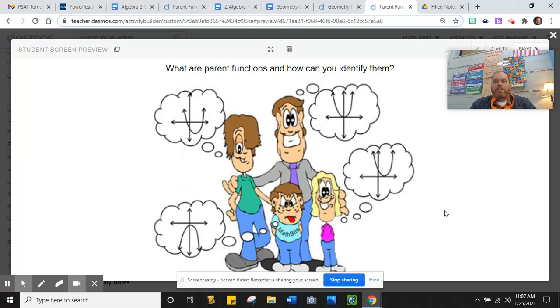Each family of functions, linear, quadratic, cubic, they all have parent functions. When we discover what those parent functions look like, we're going to try to find some common characteristics, and they do all have some things in common. So keep that in mind as you're working through them. You'll also notice the equations of the parent functions also have some common characteristics, and we'll dive into that too when we get into class.